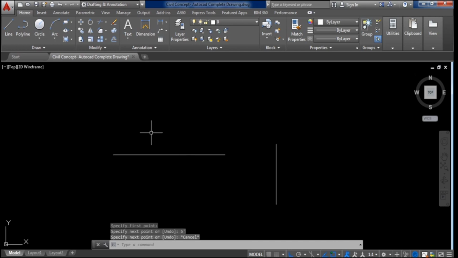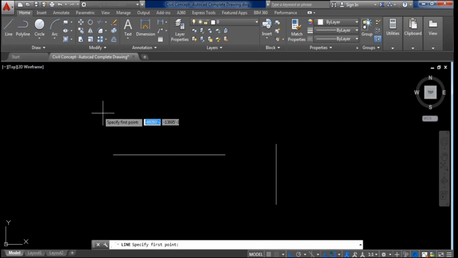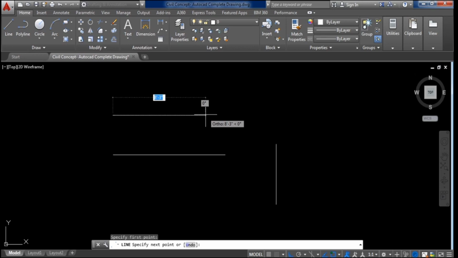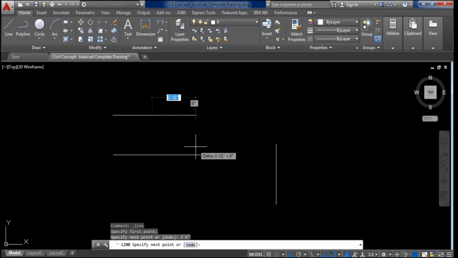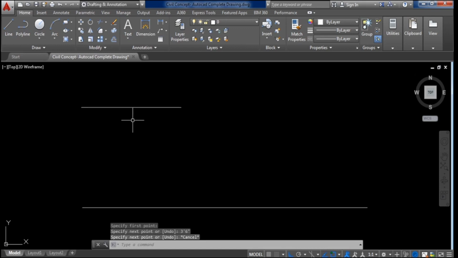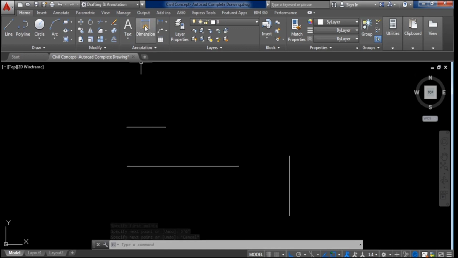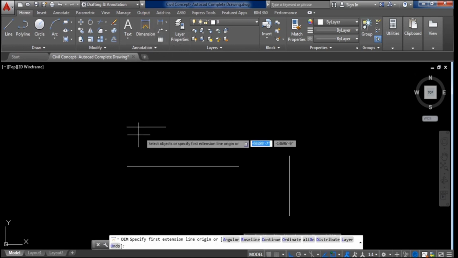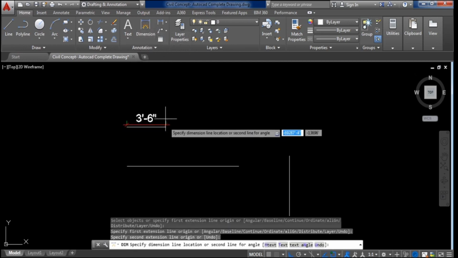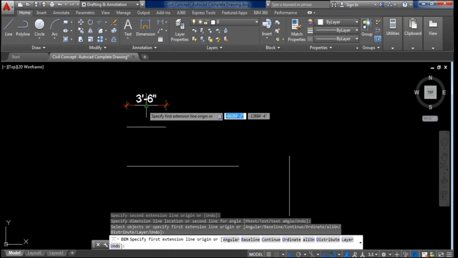If you want to create a line of 3 feet 6 inch, then how will we create it? Just take the line command and click here and give 3 feet 6 inch, 3 apostrophe 6 double apostrophe, and enter. To exit this command, click on escape on the keyboard. So you can see here, this is the 3 feet 6 inch line. If you want to know the dimension, then click here to measure this, and you can see here 3 feet 6 inch.